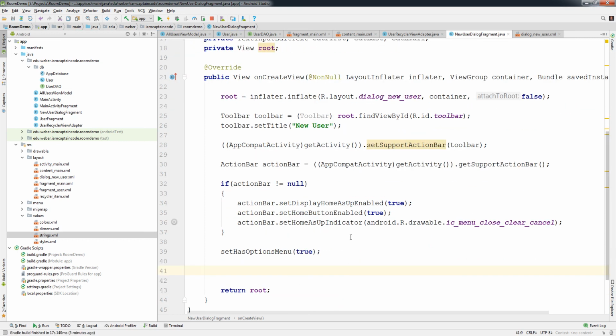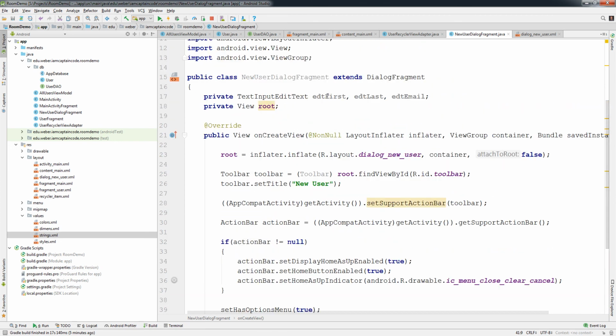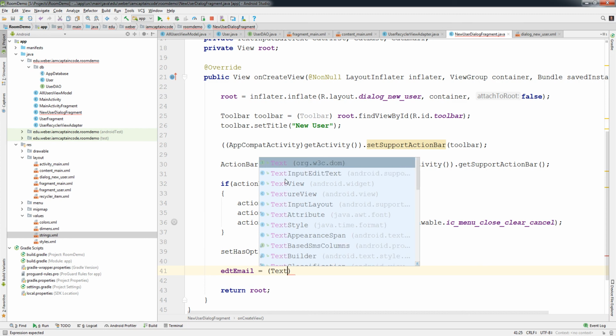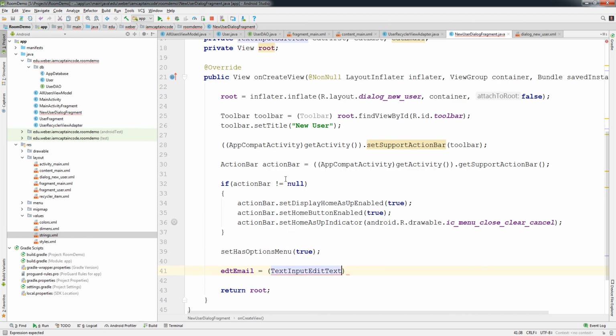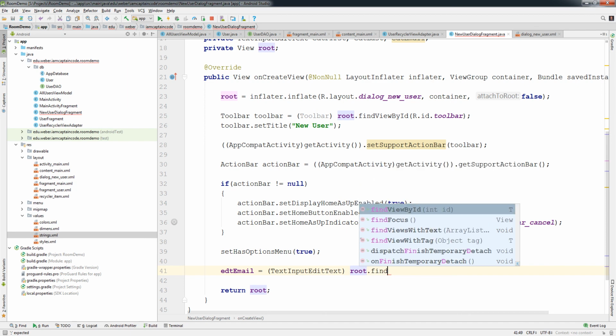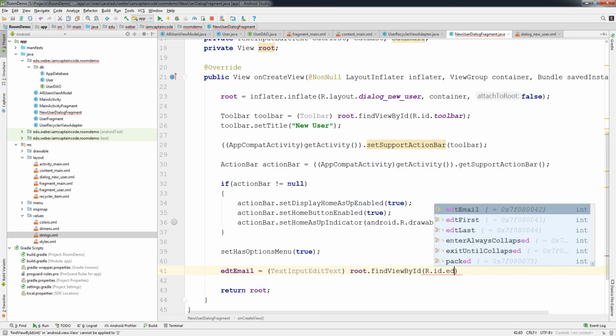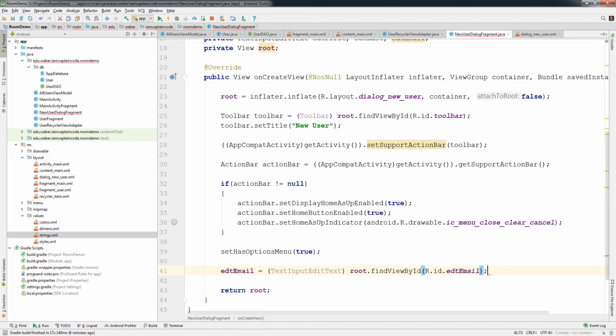Last thing we need to do as we create this view is get references to our first, last, and email fields. So edtEmail, for example, is going to be a TextInputEditText from root.findViewById(R.id.edtEmail). And we're going to rinse, lather, and repeat. So I'm going to break one of the first rules of programming.